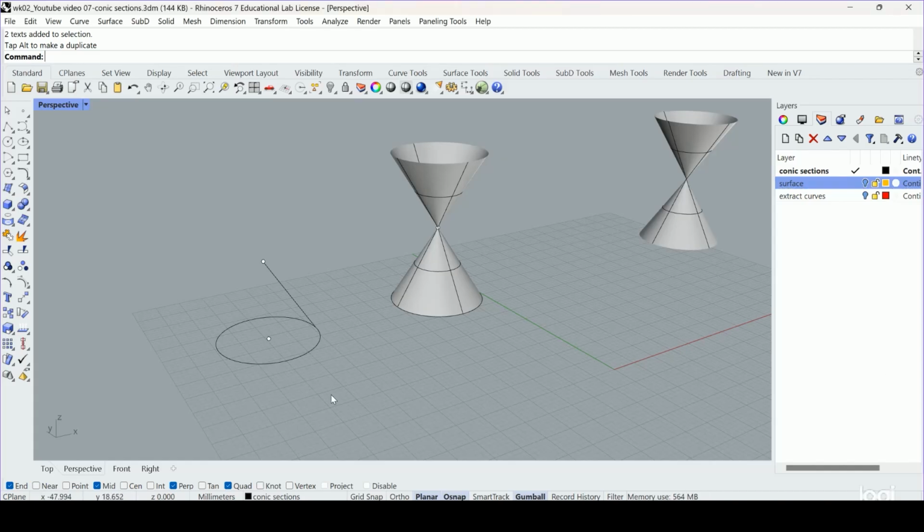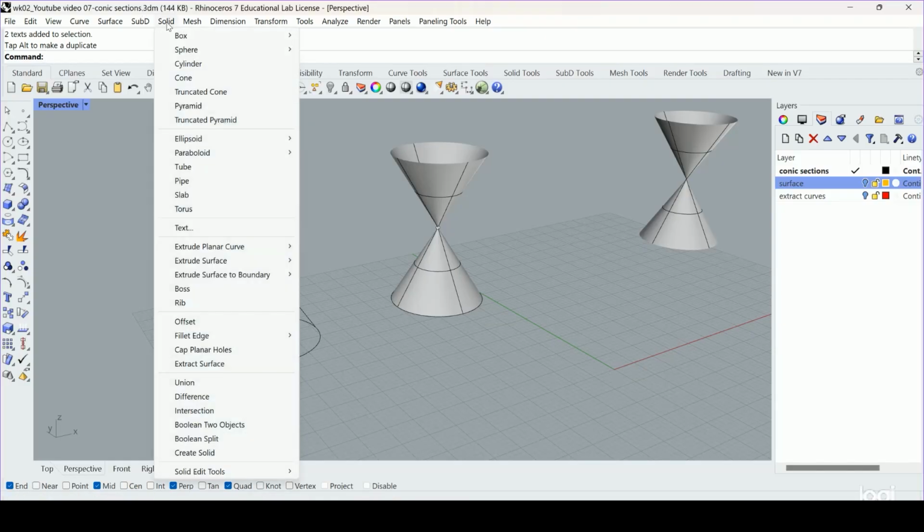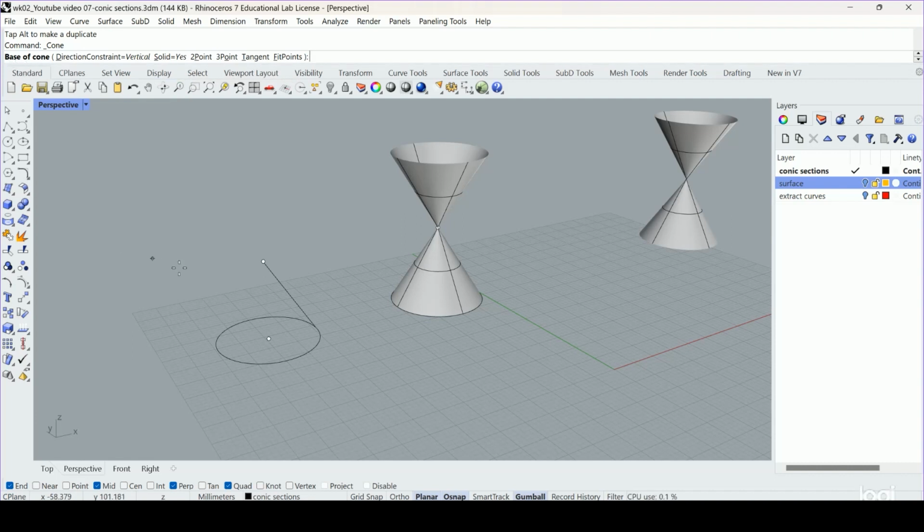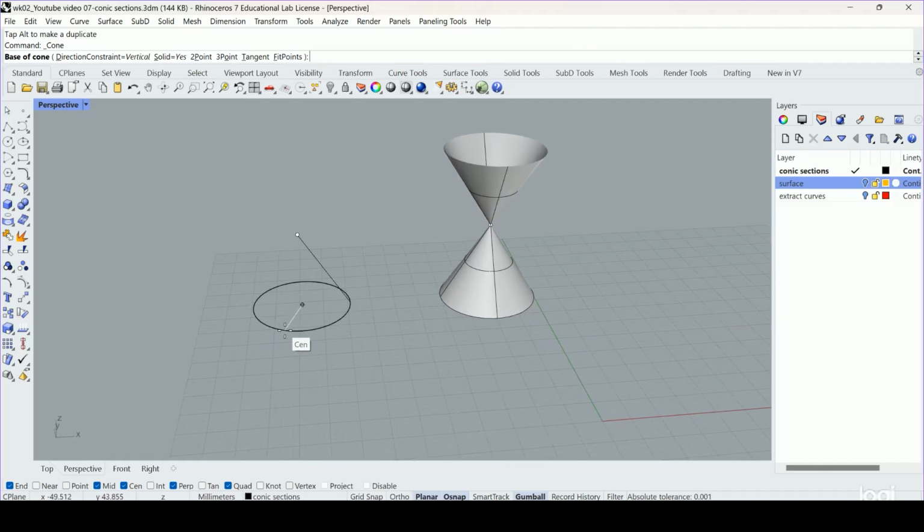So what I have here is a circle as a base of the cone, and to make it you can go to solid, select cone. It asks me what is the base of the cone. You select your center. Right now my center is not turned on in my OS snap, so I move my mouse here, select center, and now I should be able to select it. If I put my mouse on the outer side of the circle, it automatically snaps onto it. And now I have the circle.